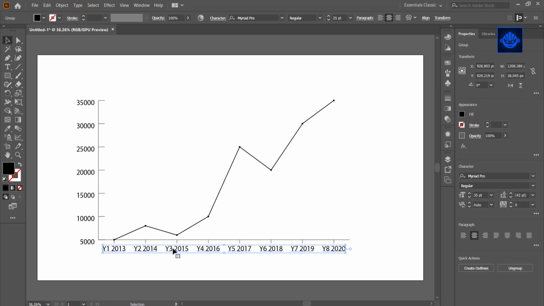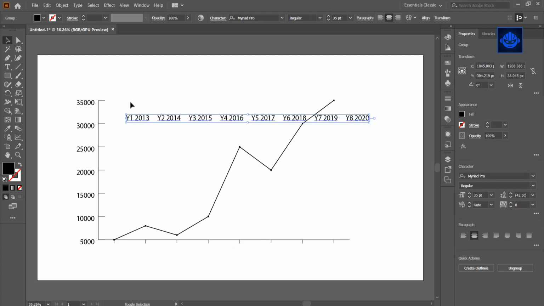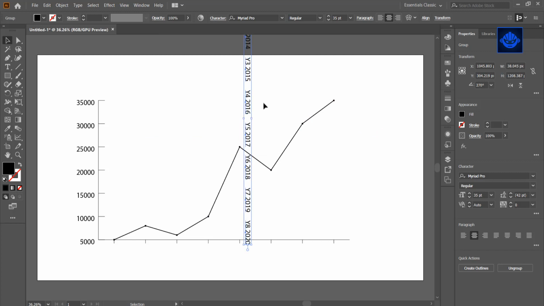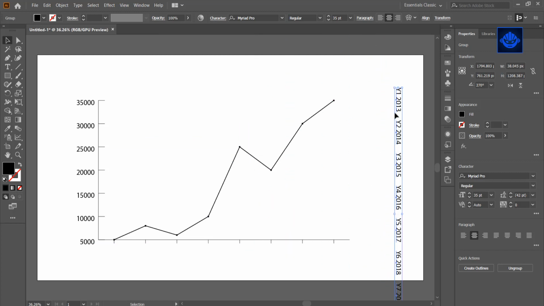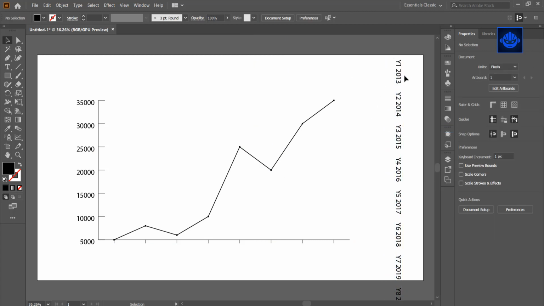Select bottom text, and rotate it by holding Shift key on keyboard, just like me. Right-click and ungroup it. Adjust it one by one, just like me.